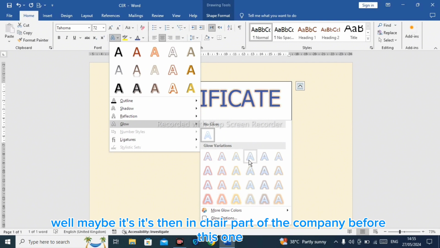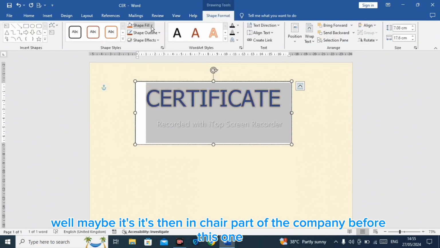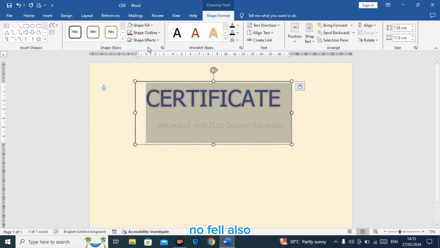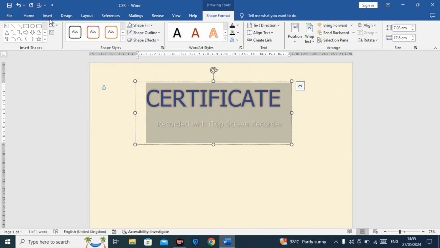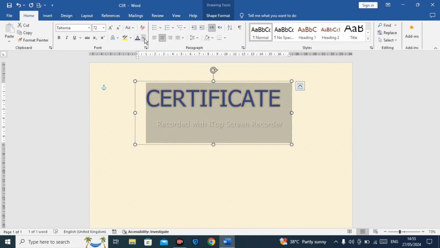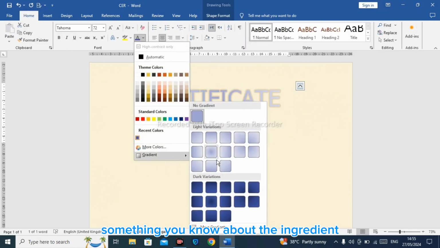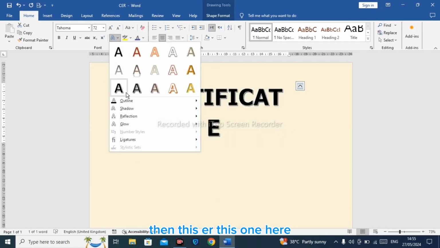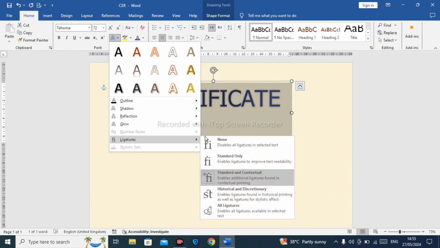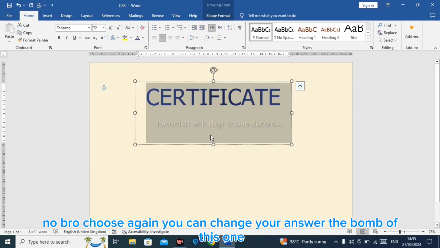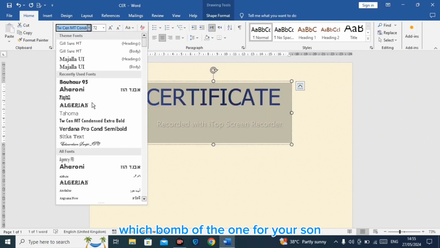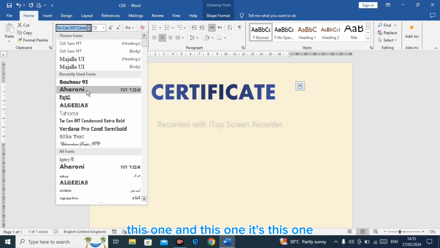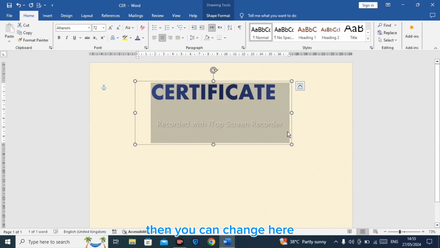So maybe it's good. Then in Shape Format you can click this one, No Fill, also here in Shape Format. Then in the Insert tab, you see something more about the gradient. It should be like this one. Then choose it, and you can change the format of this one, which format you want to put for your certificate. Let's put this one here.